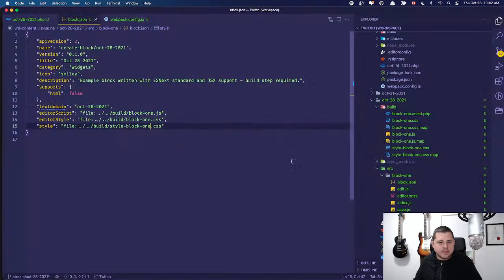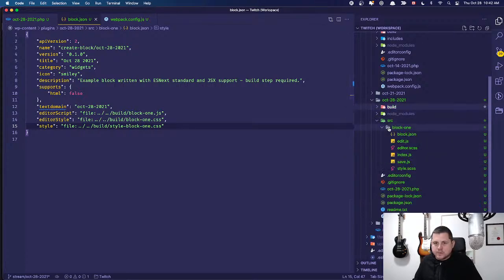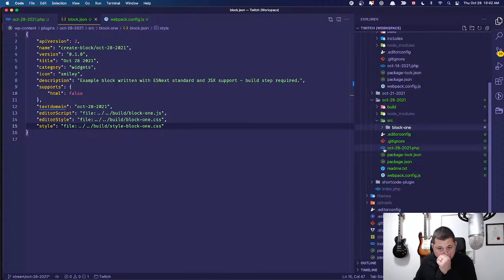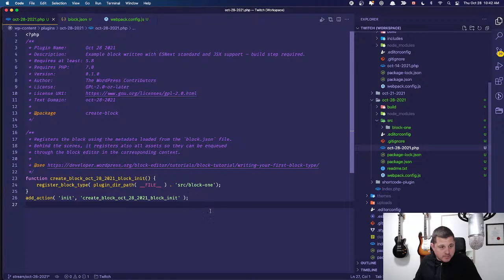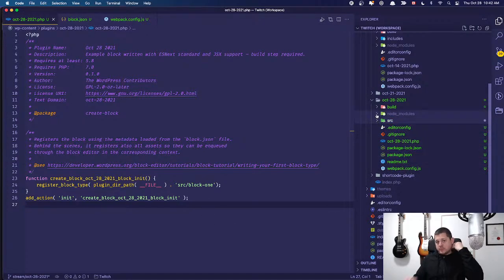Excellent. So we didn't want to go with that. All right. So we are set up. We are working here. We got all this stuff going. Everything's good to go. So now that we have this in place, let's say that we want to quickly scaffold out more blocks, right?